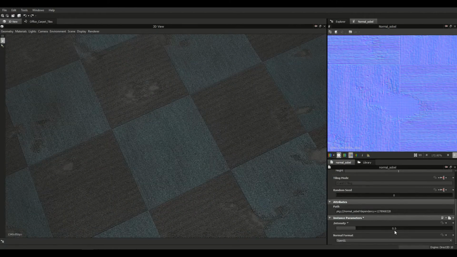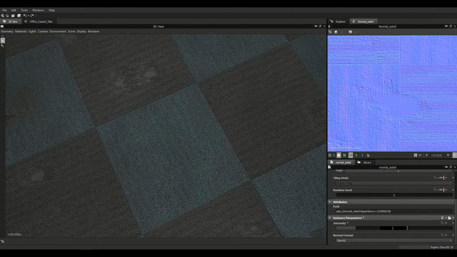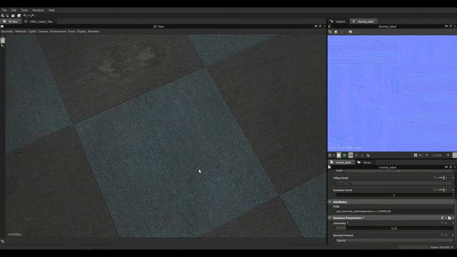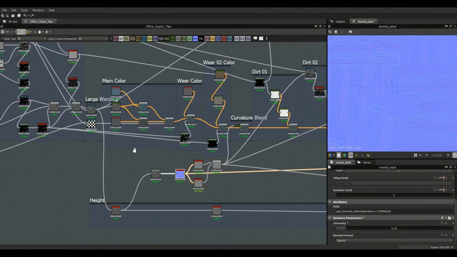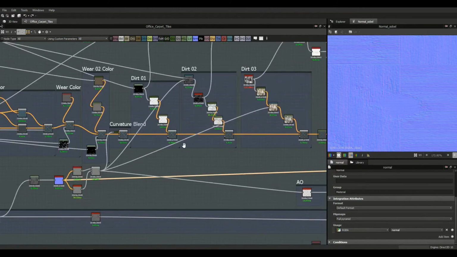I guess half, 0.5 is all right, but I really like 0.25. I think that's probably ideal for me. So that's our normal map done, and you can just output that.